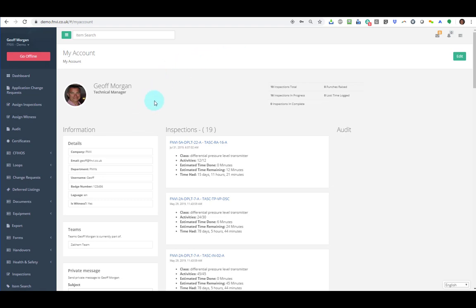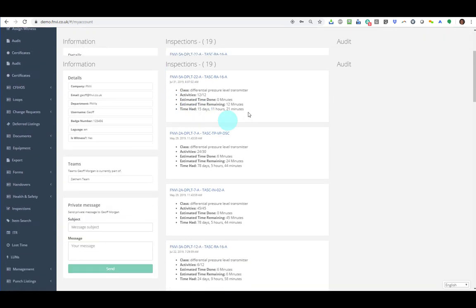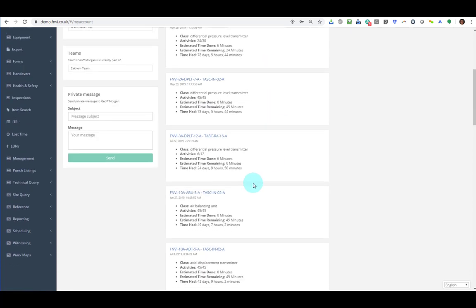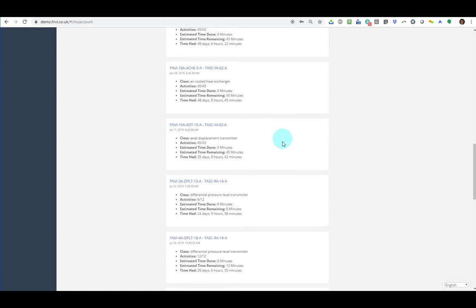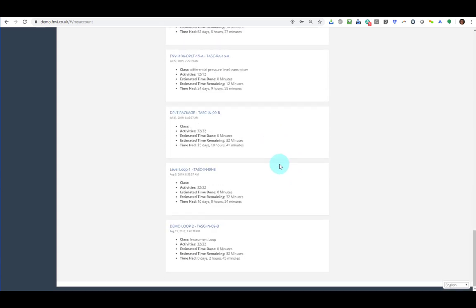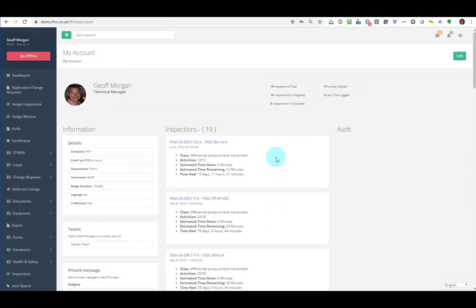Worthwhile mentioning, under this my profile I can go back and see my own personal audit of what inspections I've been doing, how long it's taken me and how long it lapsed, and all of my own personal information that I can use to log and track my own performance.